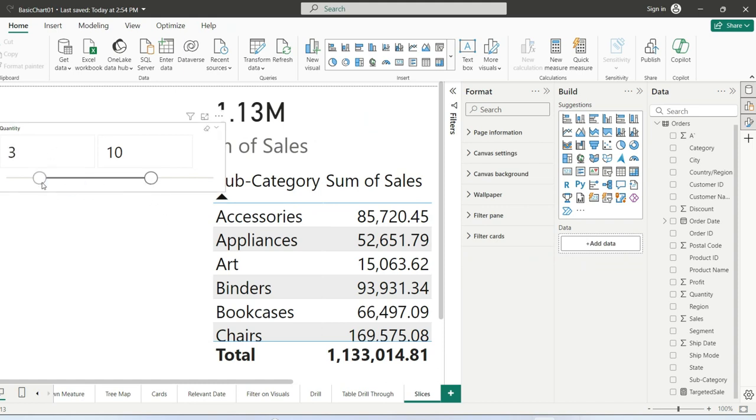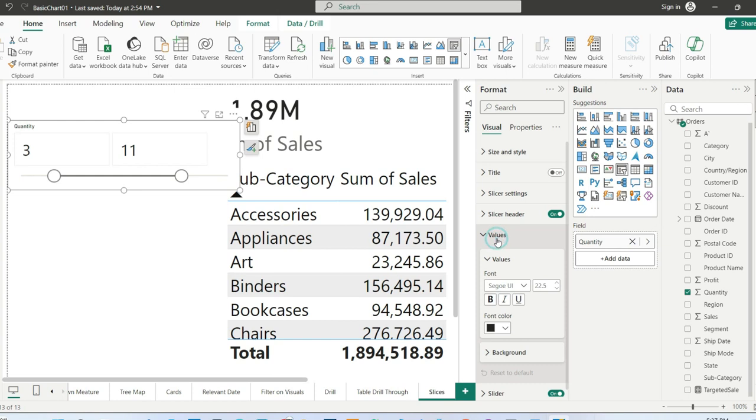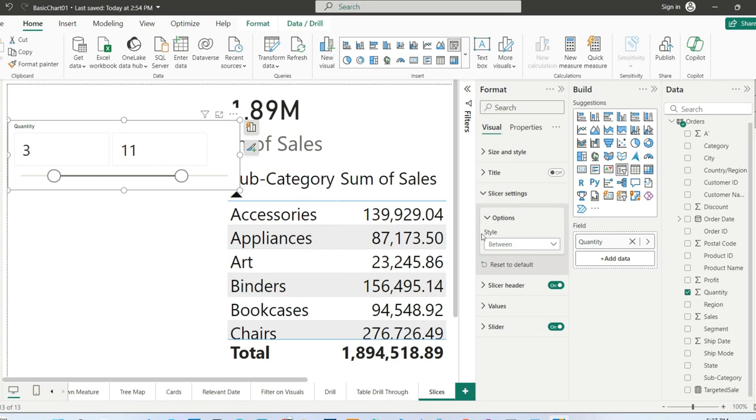You can basically adjust the number format, this one. So based on these values, the quantity of less than or equal to 3 and greater than or equal to 11, for this you can also specify some format. Inside this format, go to the values, and inside the values you can adjust its size, and inside the slicer settings, inside the style, this is the between. You can also select, for example, less than or equal to this one, then only the maximum limit can be changed, not the minimum.